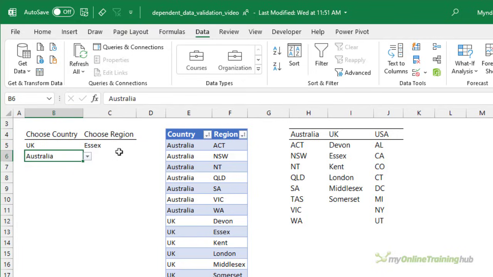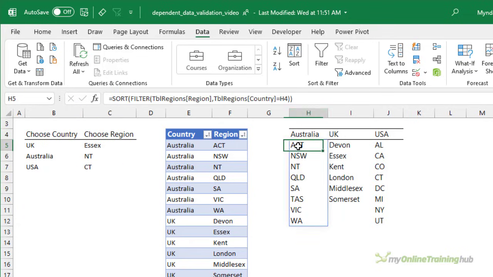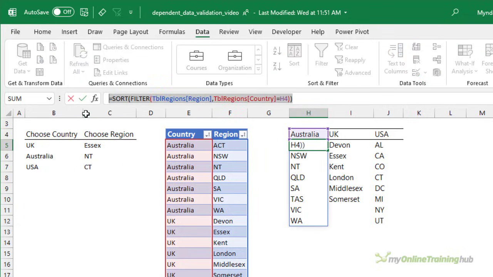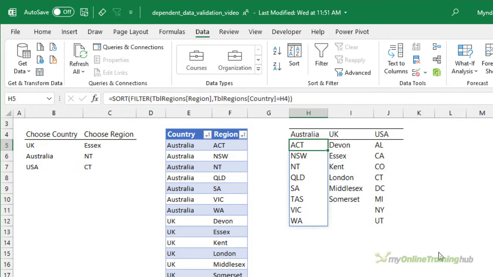Let's select Australia. There's Australia and USA. So you can see how it works. Now you might be wondering why I just didn't take the filter function here and put it straight into my data validation source here. And that's because filter returns an array and data validation lists only accept a range, which is what XLOOKUP is returning.